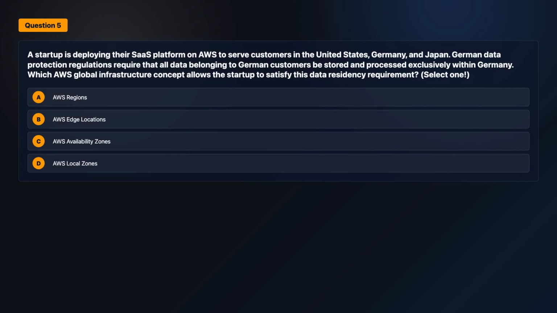Time for another one. Here's question 5. A startup is deploying their SaaS platform on AWS to serve customers in the United States, Germany, and Japan. German data protection regulations require that all data belonging to German customers be stored and processed exclusively within Germany. Which AWS global infrastructure concept allows the startup to satisfy this data residency requirement?